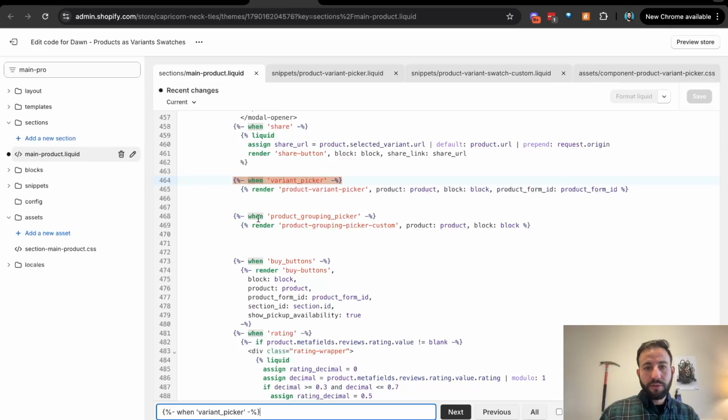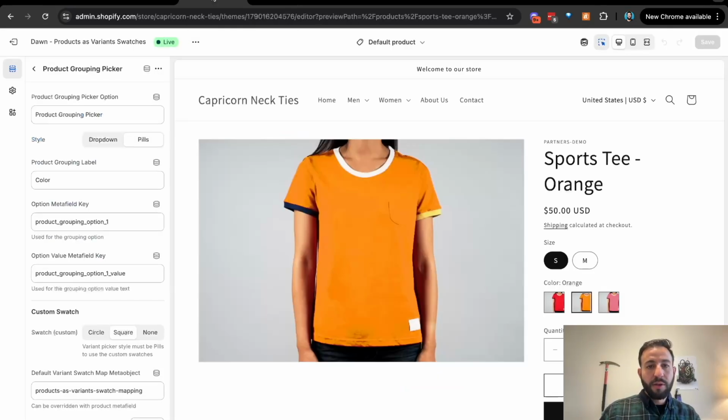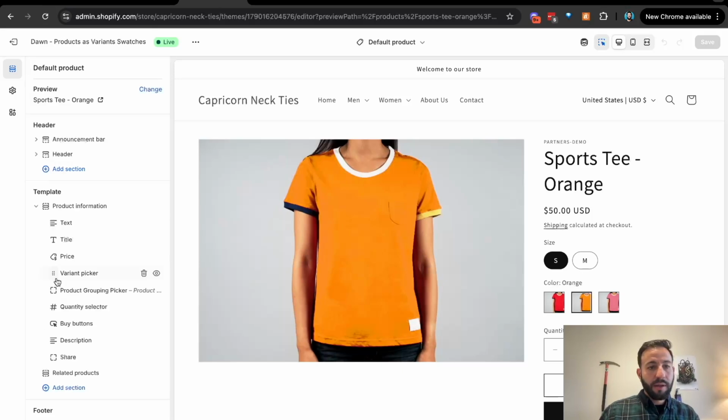Now go into the main product.liquid file and copy this code before you go there. You're going to search for the when variant picker block. Once you find that, right below these two lines of code, you can paste this new code, when product grouping picker. And this is going to allow this new option to show up here when you want to add a block.